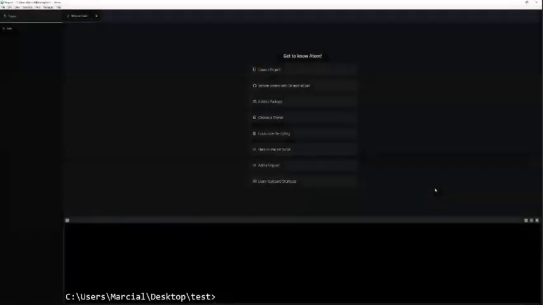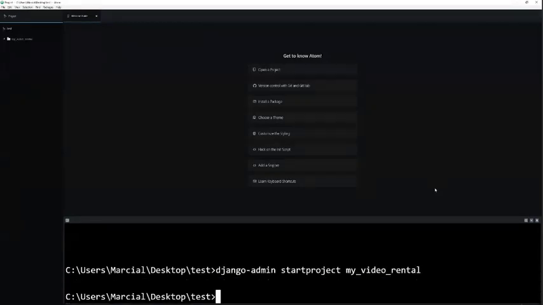Okay, here I am at the Atom text editor, and in your case it may be VS Code or any other. What I am going to do is just create a new project. I have gone ahead and created a new folder on my desktop called test. It doesn't matter too much where we decide to do this, and we are going to call this my_video_rental. We are going to make it as if it's a rental video store website. So go ahead and create that project, and then I am going to cd into my video rental here.